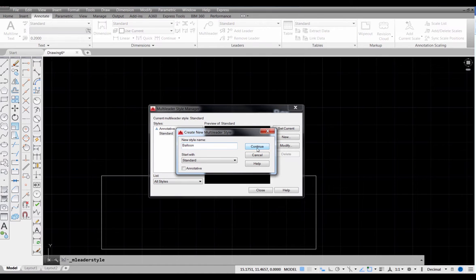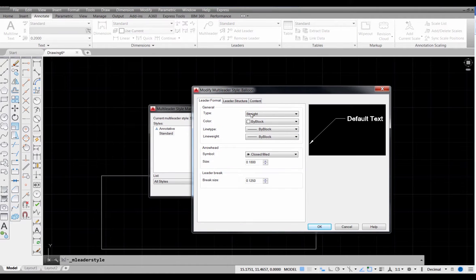That's a lot of times what we call the kinds of leaders we use on mechanical drawings. It's going to be a leader line that has a circle with a number inside of it. That's what the balloon looks like. And then I'm going to select Continue. All right, so it's going to start with all the defaults that were in the standard leader.